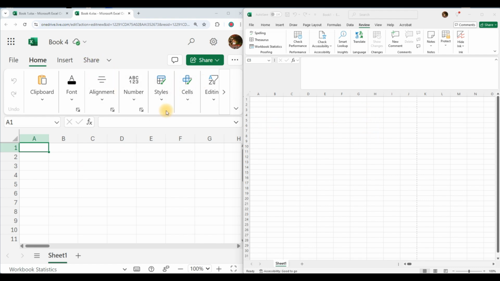The version I am using here is my subscription from Microsoft Office 365. You can see that my account is logged in here and also in both versions. The options in the web version and the desktop version are pretty much the same. The only thing is that this is running in a web browser, and this is running as an application.